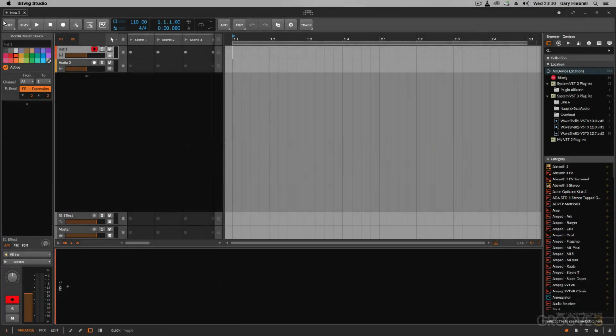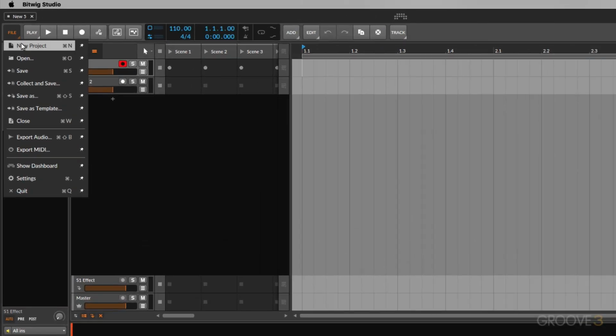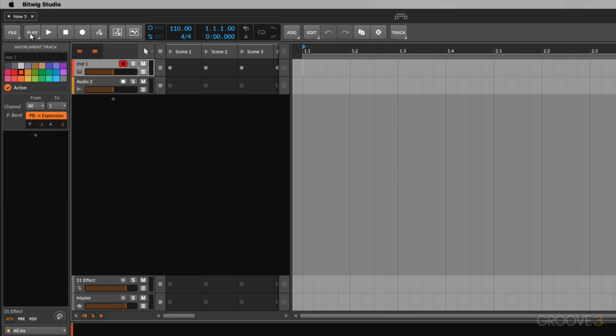So starting off, let's just start with this header overview and go over some of the parameters over here. Starting off, you've got the file option. If you click this, it opens up a contextual menu where you can create new projects, open older projects, save projects, or even save them as templates. So any button that has this little icon over here opens up a contextual menu.